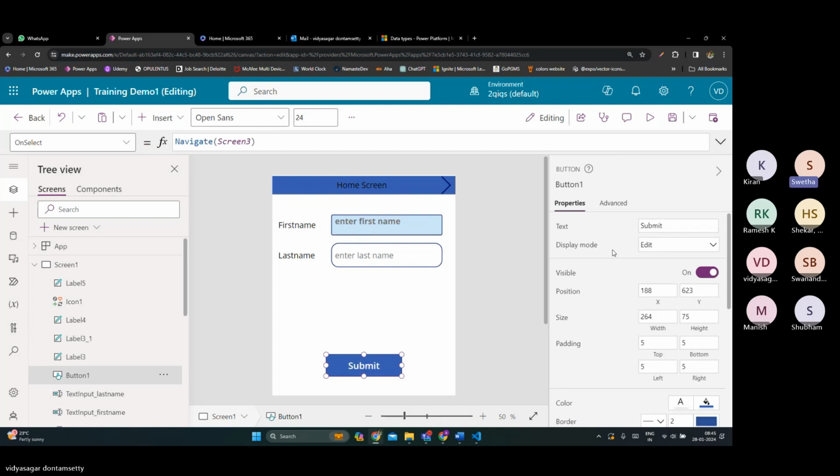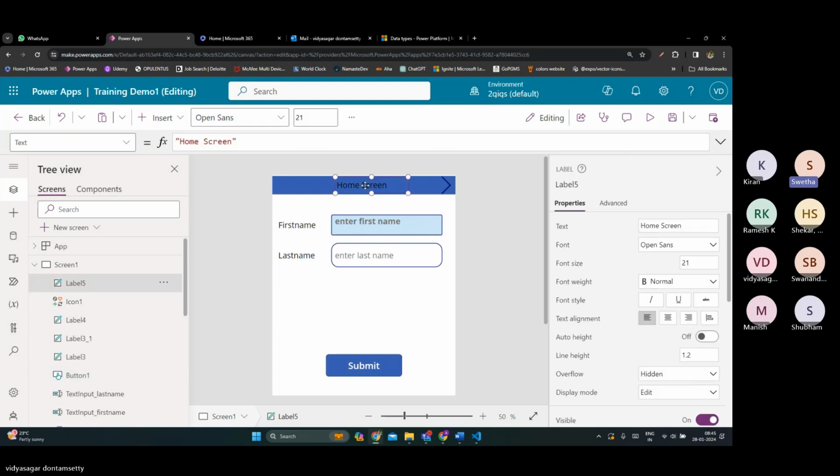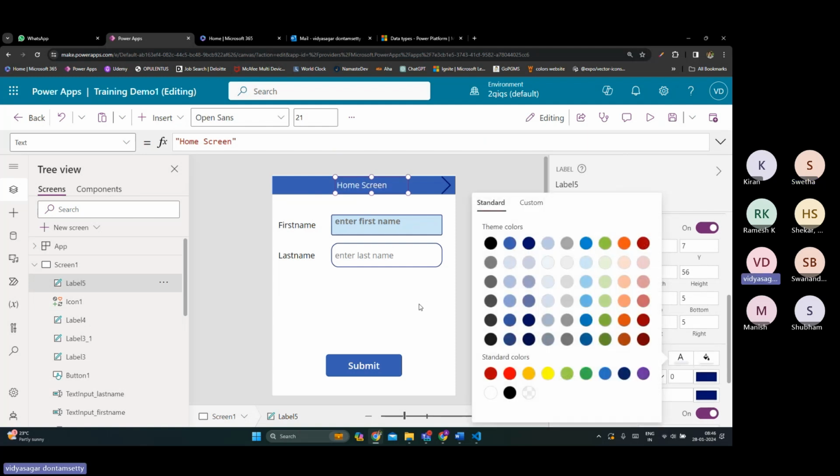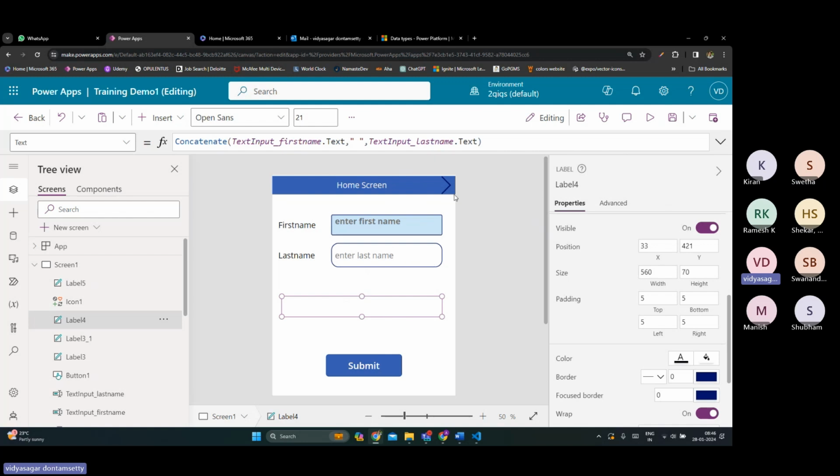Actually, I got an error. This morning I was practicing, I selected text label and I got an error. That is the reason I tell you to explore yourself, so you have these doubts.